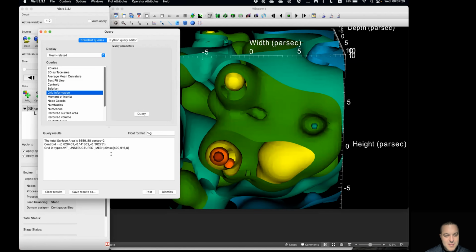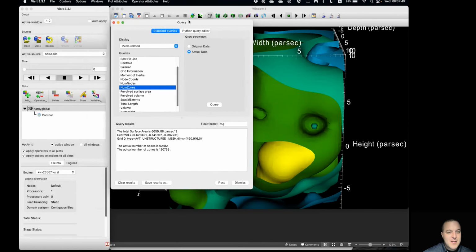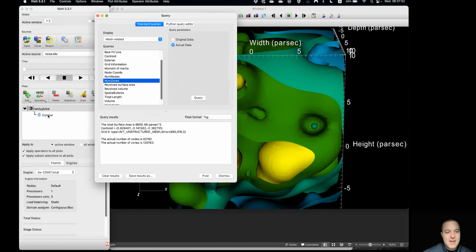So this is an unstructured mesh that we have now that we've turned it into a contour plot. Let's see, we can know the number of nodes, we can know our number of zones. And you also have query parameters that you can set over here. So there's something called actual data and original data. What actual data means in this case is it's the data that's being used to draw this contour plot. The original data comes from our original data source. And so the number of zones now in this actual data is going to be less than our original data.